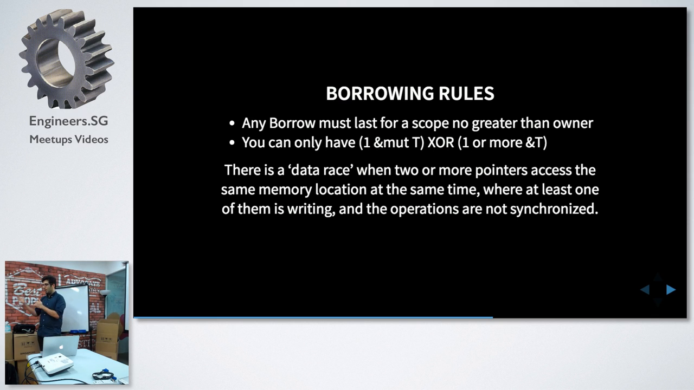But by definition, if you can ensure at compile time that you only have one reference that is writing at any point in time, and no one else is reading at that point in time, then you will not face this problem at all. You will not have to worry about data races. And this is how Rust makes sure that you don't get into a whole host of memory bugs that would occur otherwise.